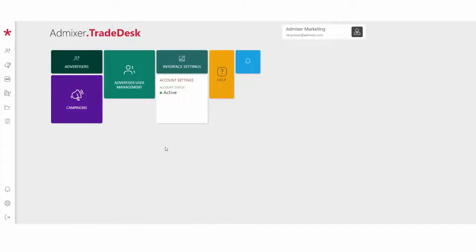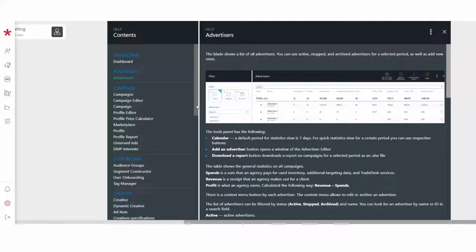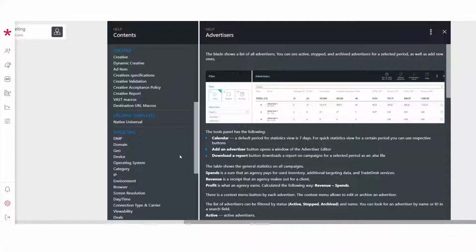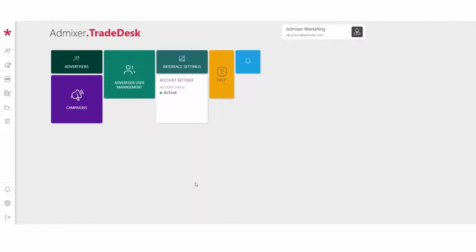If you have any additional questions about the Trade Desk, you can always address our help. Here you have a really detailed explanation on each aspect of it and really detailed rubrics. And of course, you can always contact us with any questions you may have.